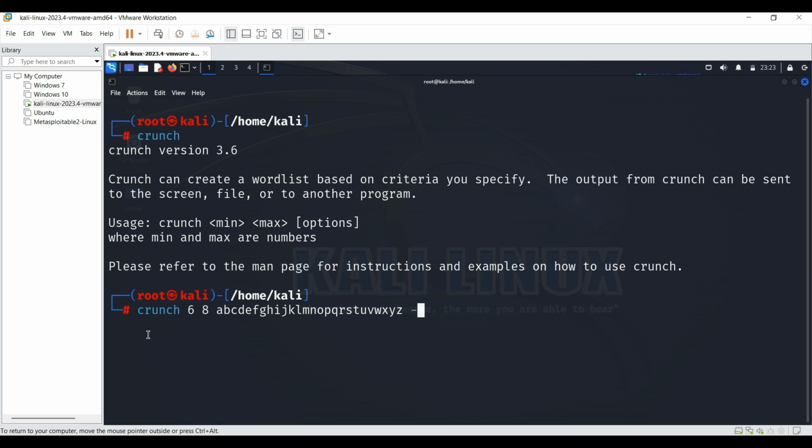and then -o wordlist.txt. So this command will generate a word list with all the possible combinations of the characters which we have given here, from a to z, and it will save this file to wordlist.txt. -o means output file. So the output file name is wordlist.txt. The word list will be saved in this txt file.